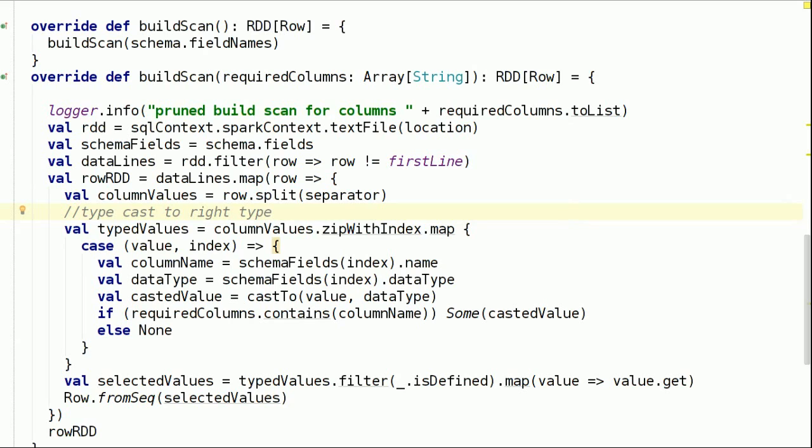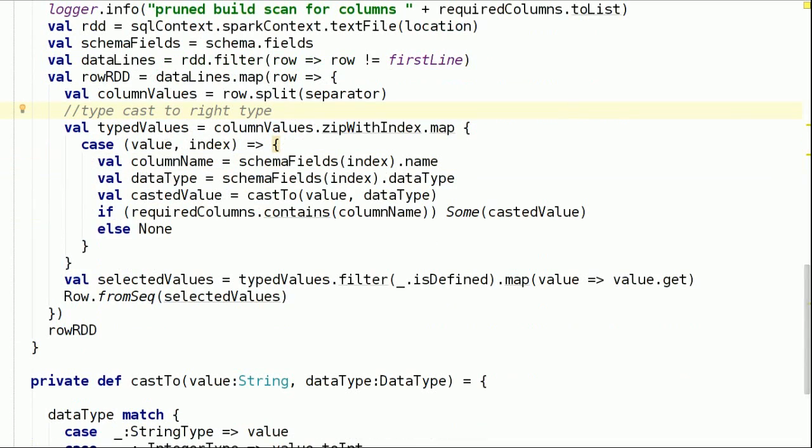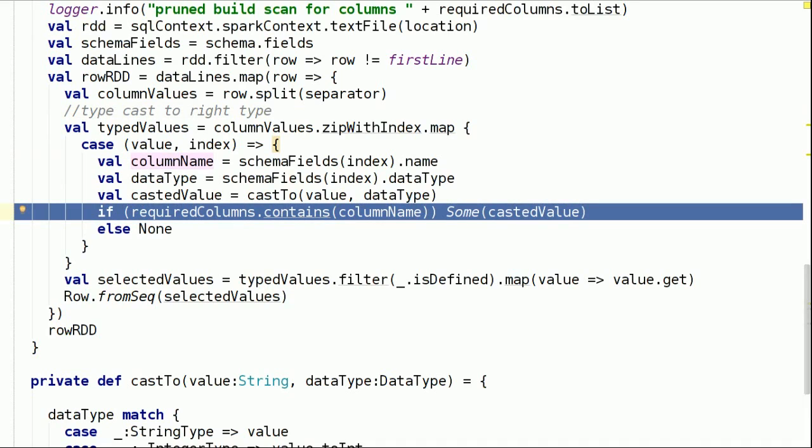Most of the implementation is the same, but the one special thing we have done is that whenever we convert from RDD of String to RDD of Row, we check whether the column is in the required columns. If it is there, then we select it. If not, we don't select it. These are the only things we are doing differently here. How columns are selected, we will see when we run an example. We make sure that when we convert from RDD of String to RDD of Row, we only select those columns. And how do we do it?